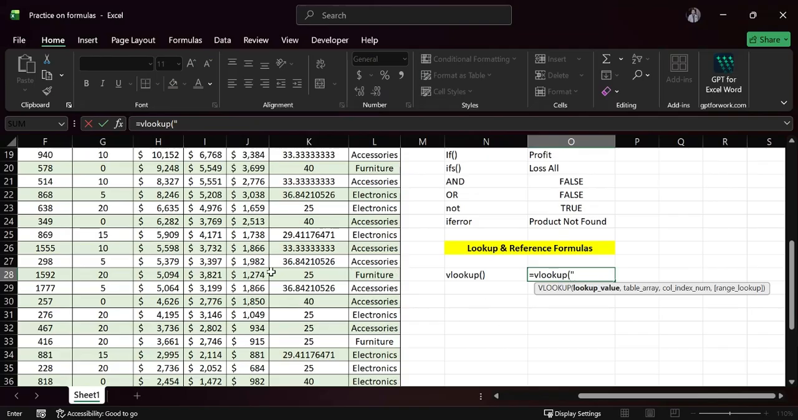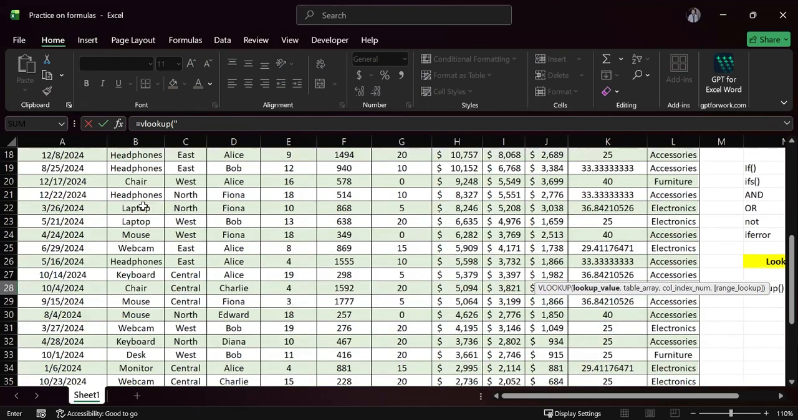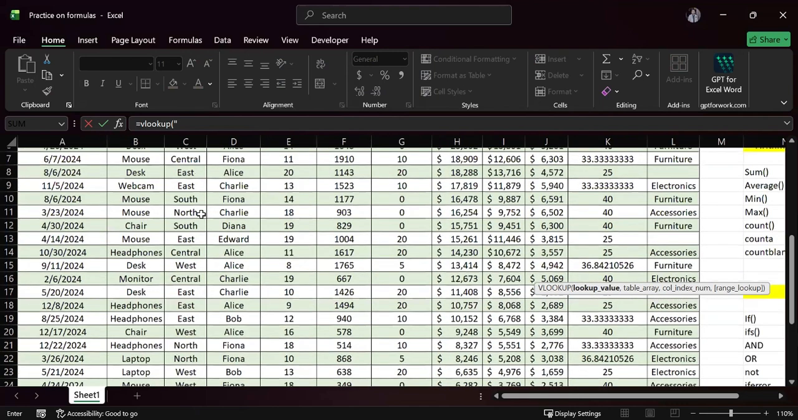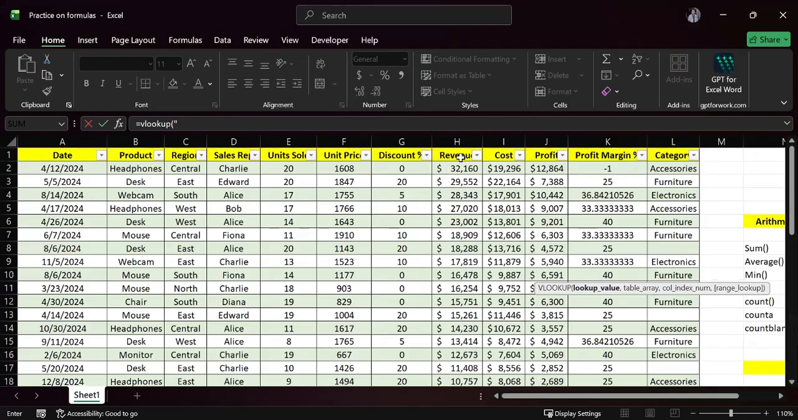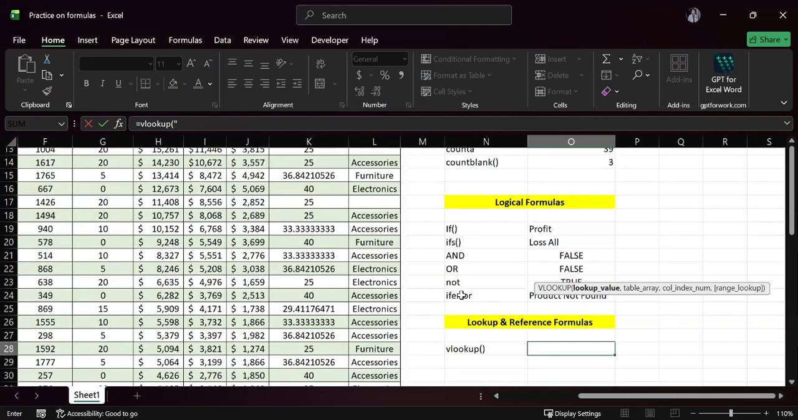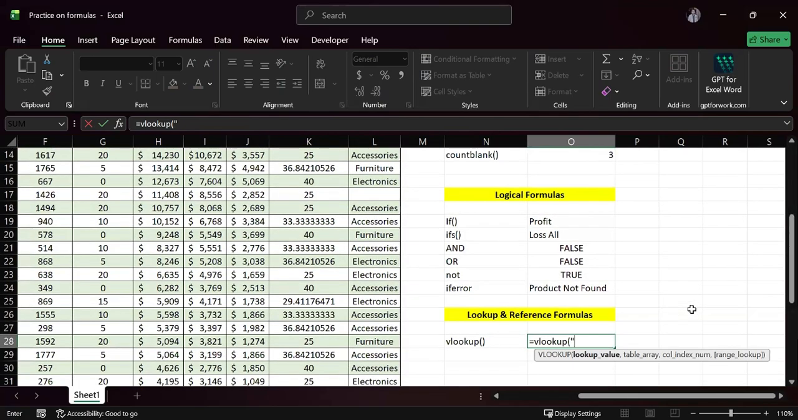So I will just search, let's suppose, laptop here from my products, and I want the revenue, right? So I want revenue for my single product. Let's suppose you can search for desk, for headphones, for webcam, whichever you want. So now I'm looking for laptop, and comma. When I hit comma, see that the next step comes in and it shifted to the next one, that it's asking now table array, give me table array now.